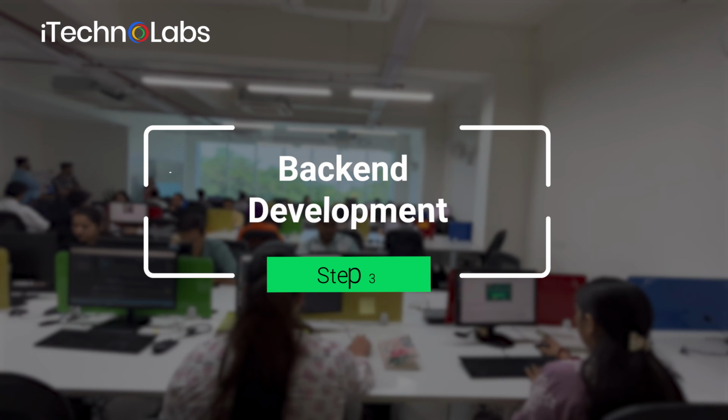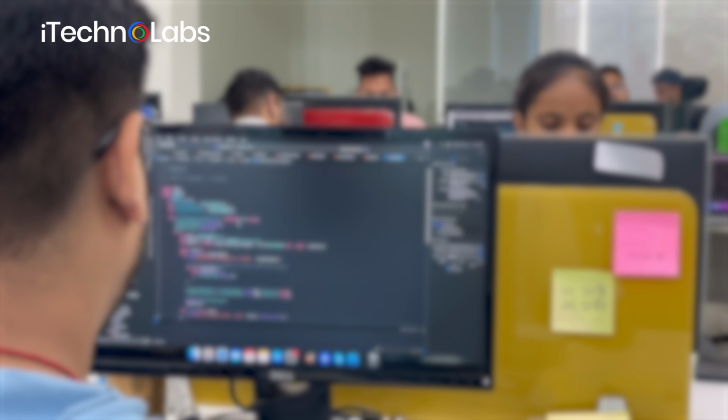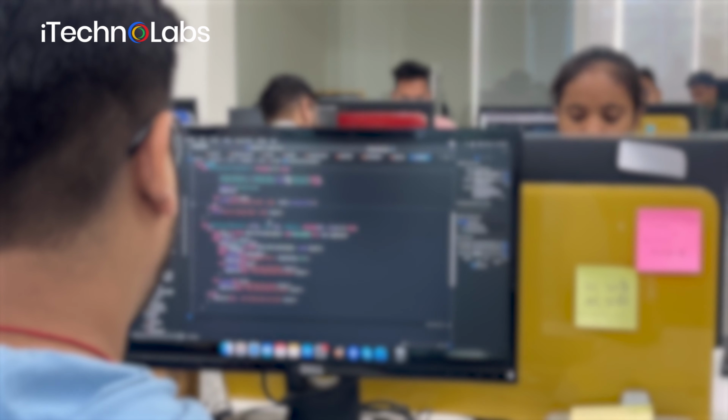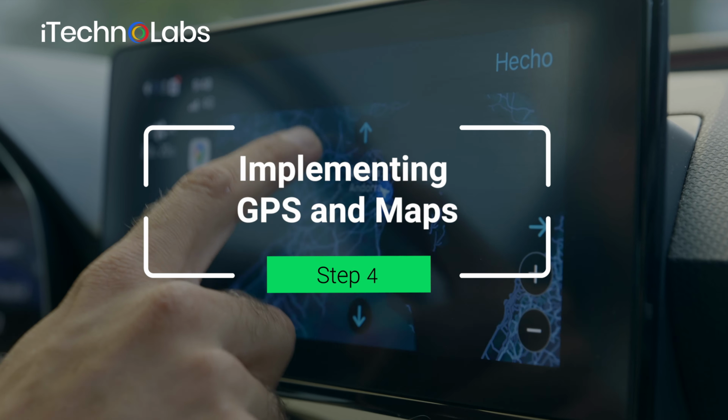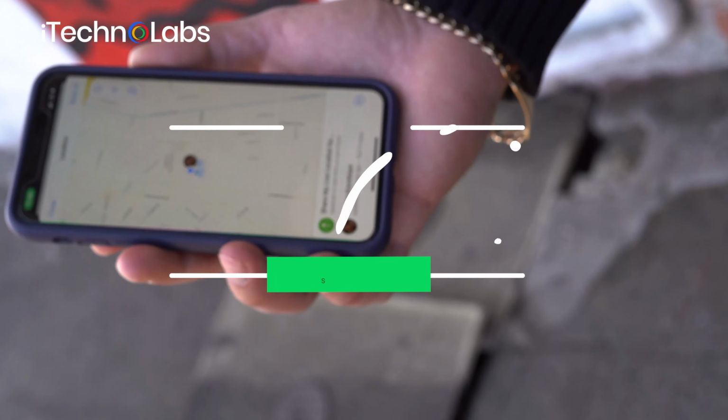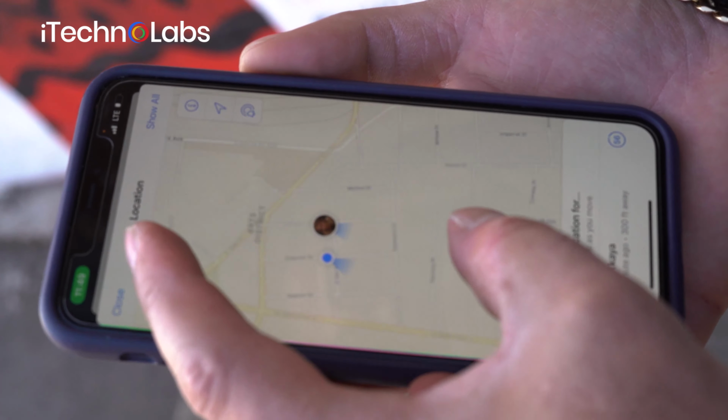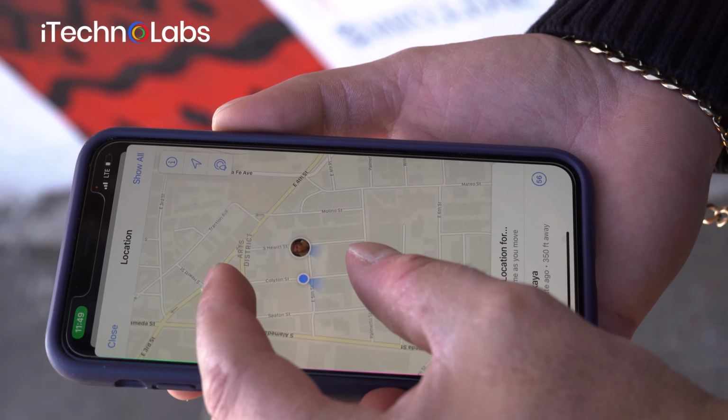Step 3. Back-end development. Build a robust server infrastructure to handle user requests and data. Step 4. Implementing GPS and maps. Integrate location services to enable real-time tracking and navigation.